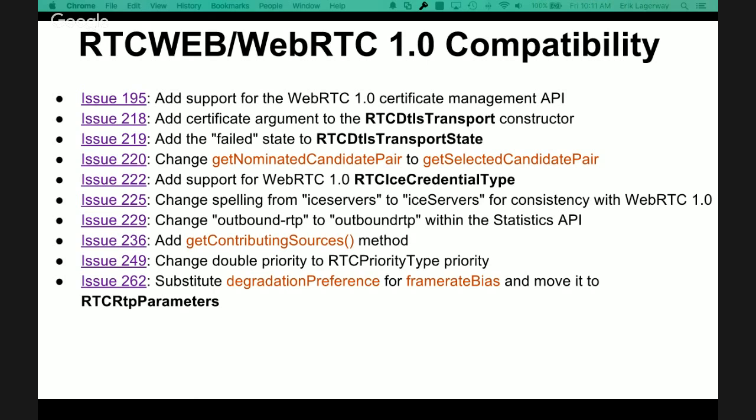The name of what was previously called get nominated candidate pair, in 1.0 it's get selected candidate pair, which is probably more appropriate because it really does reflect the selected candidate, so we changed the name of that. There was an addition of something called RTC ICE credential type, which reflected the tokens that are under development in TRAM. So we added that. For some reason I can't quite understand, we had misspelled ICE servers in ORTC, and it was camel case in 1.0, so we changed that. There was also an issue in the stats API where there was a dash in outbound RTP. That's been corrected in WebRTC 1.0 and now in ORTC.